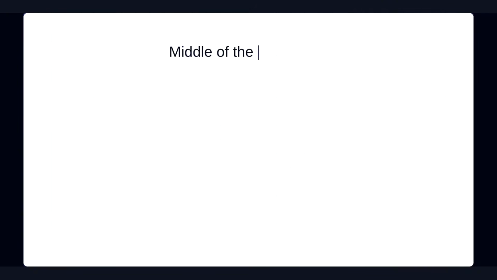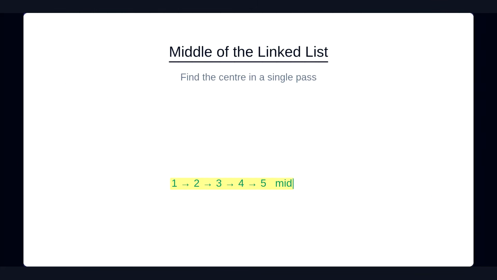How do we find the middle of a linked list without knowing its length first? We could count the nodes, then walk halfway. But there is a lovely trick that does it in one pass, using 2 pointers moving at different speeds, often called the tortoise and the hare.